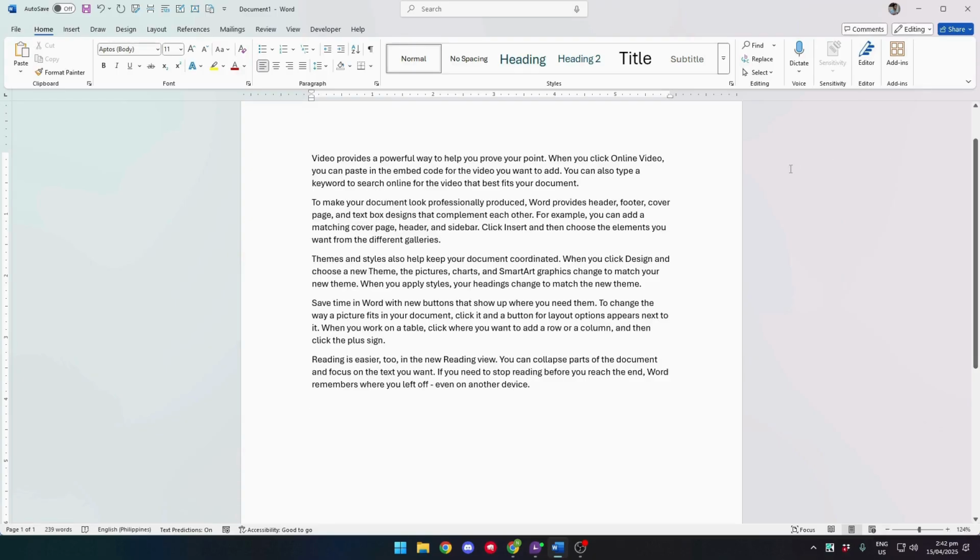Now let's say that we want to emphasize our text, and we can do that by either changing it to bold, italic, or underlining our text. And let's say that we want to italicize our text. What we can do is first highlight the text that we want to italicize. Let's say we want to italicize this first sentence right here.